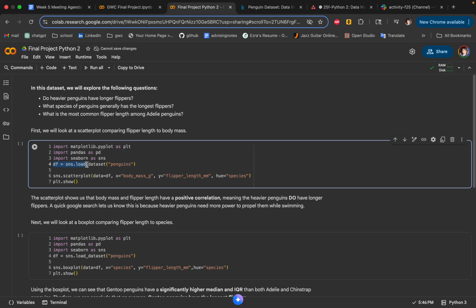So then this command right here is going to load that penguins data set from Seaborn, and it's going to call the variable df, which stands for data frame. And then this scatter plot line right here is going to produce a scatter plot, so we're going to use the data from the data frame. On our x-axis, we're going to have the body mass. On the y-axis, we're going to have the flipper length, and this little part right here, hue species, just changes the color based on the species.